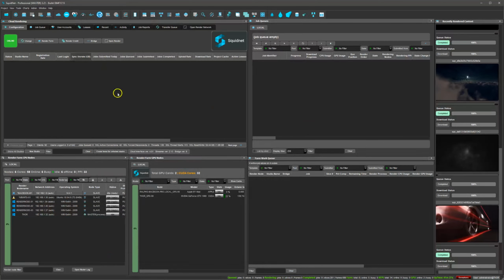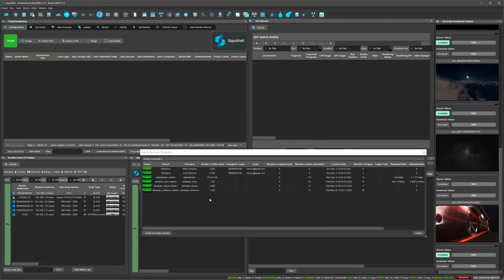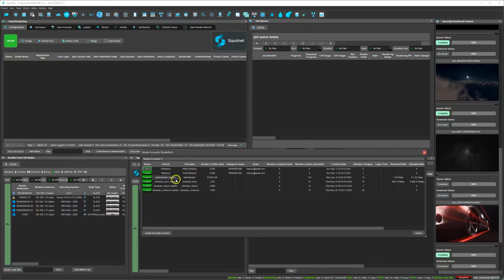Next, let's set up our render accounts that we'll use for streamer logins. The streamer supports multi-user accounts. Go to the Render Farm Accounts setting under the Administrator menu. Here, I've pre-configured some accounts for the default Render Farm account. Within SquidNet, you can have multiple studio accounts, but for this tutorial, we're focusing on one called Render Farm.